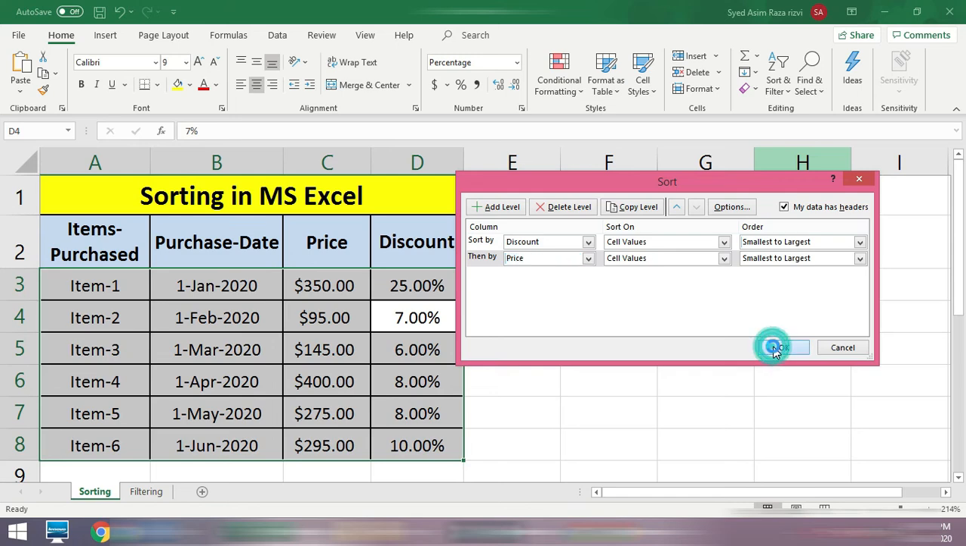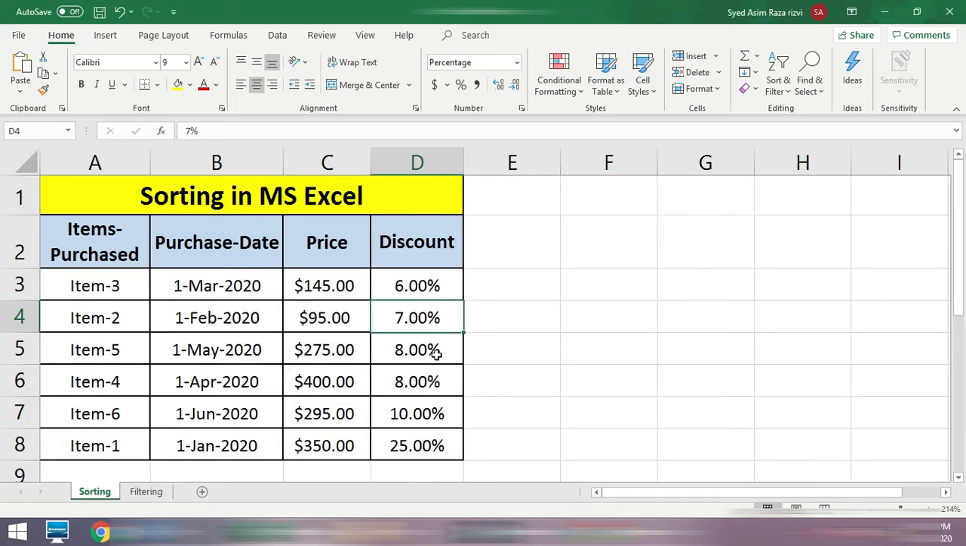All right, so click OK, and you will see, voila, 6, 7, 8, 8, 10, 25. That's understandable. Smallest to the largest. But what's happening here is we have told our software to organize this as well. So 8 will come before this 8. The reason is the value over here in column C, which is with the heading price. So that's pretty much commonsensical.